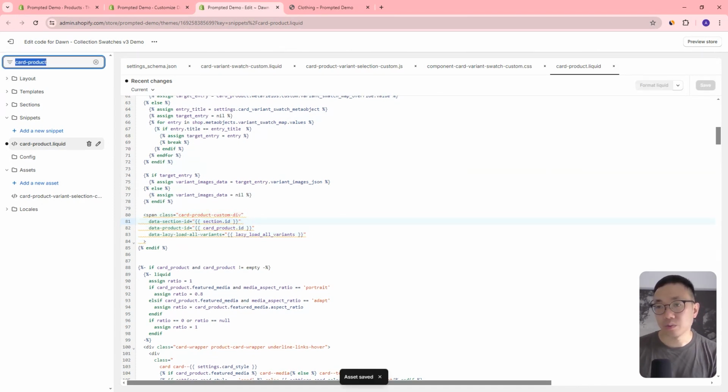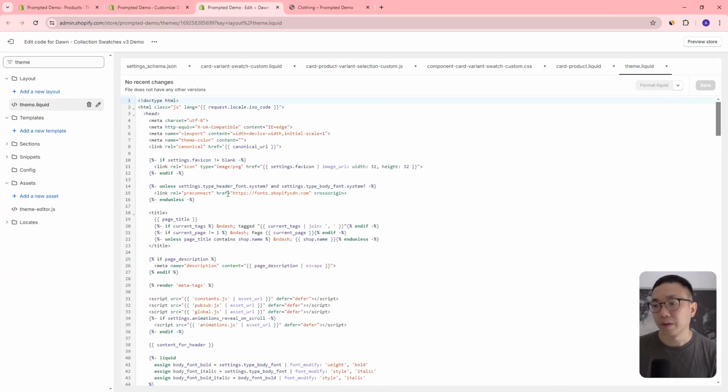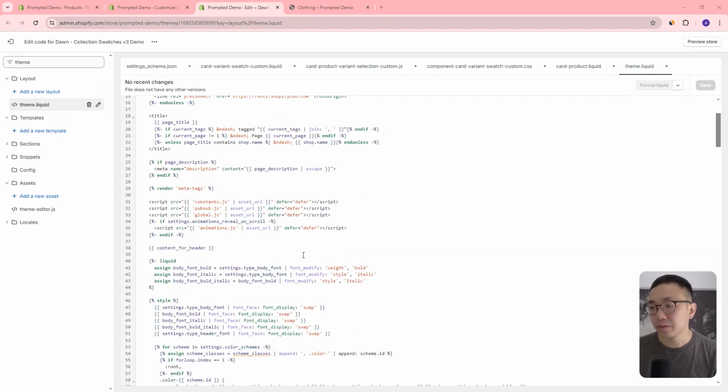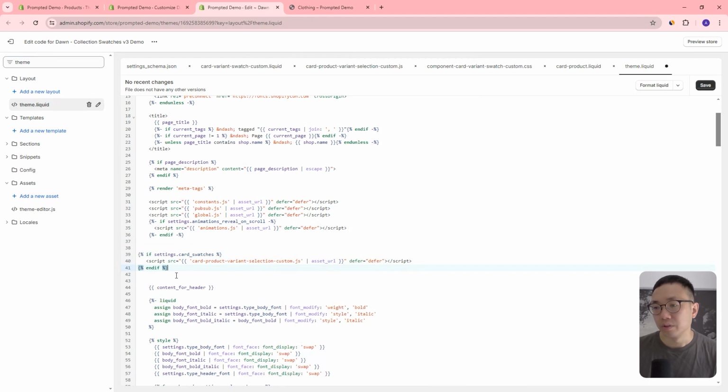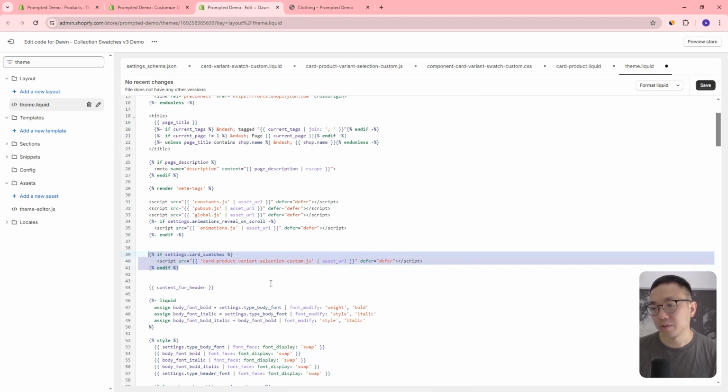And then next we can go to the theme.liquid file. And then here we're going to come right below these other JavaScript files, and then we can add our own new if statement to say if we're using the card swatches, then we want to run this JavaScript. And so let's save that.